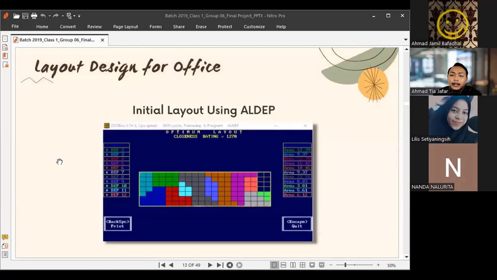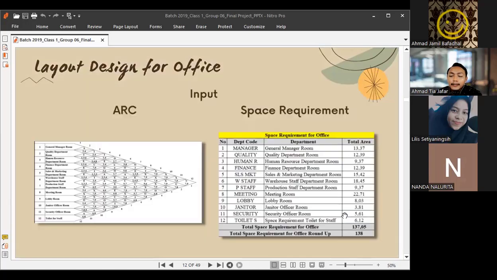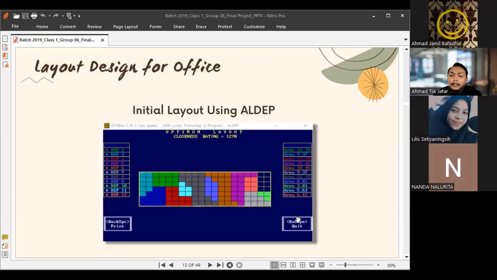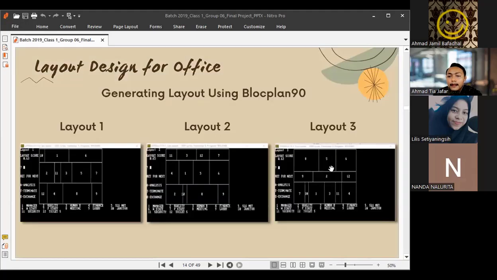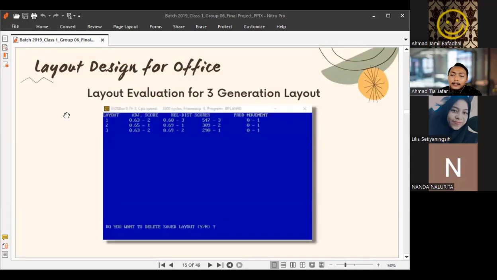Next, after we input the ARC and the space requirement, we got the result of the initial layout using ALDEP with the closeness rating of 1270. Next, after we generate the initial layout, we generate layouts using Block Plan 90 for alternative layouts 1, 2, and 3, and this is the result. And then after we generate the 3 layouts, we evaluate them. Based on the result, as we can see, layout 2 is the best one because its adjacency score of 0.65 is greater than the others.